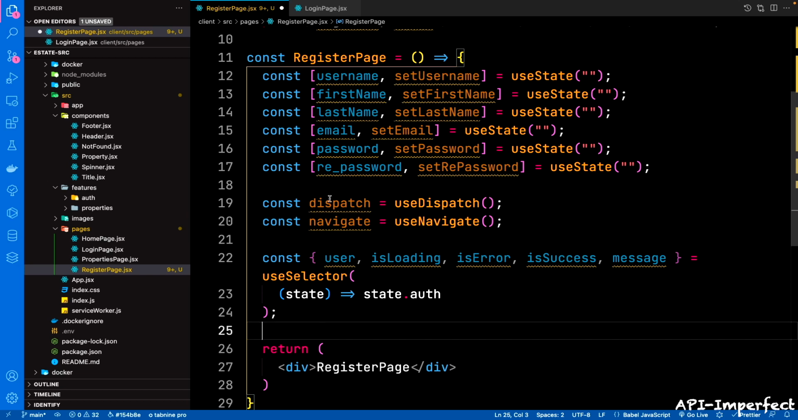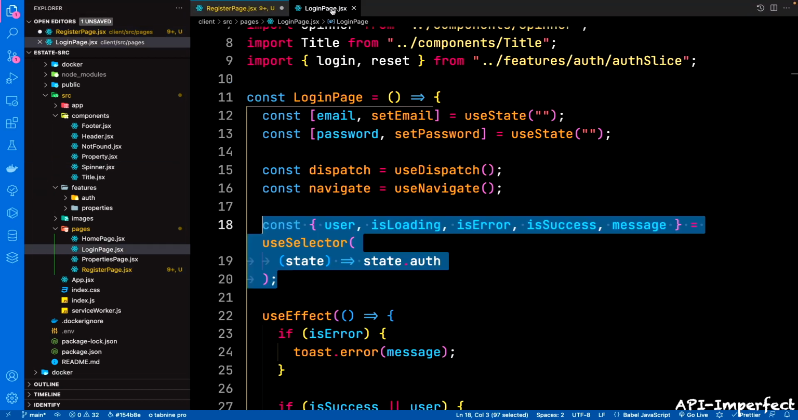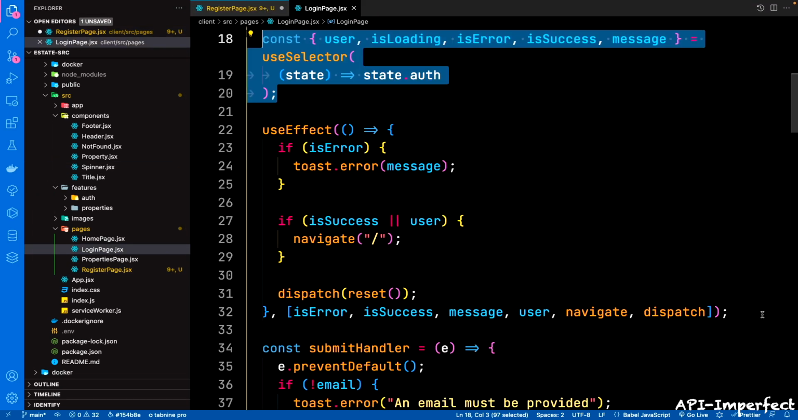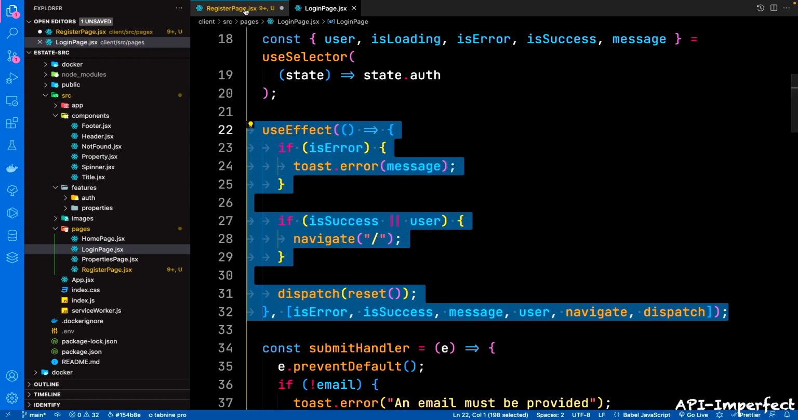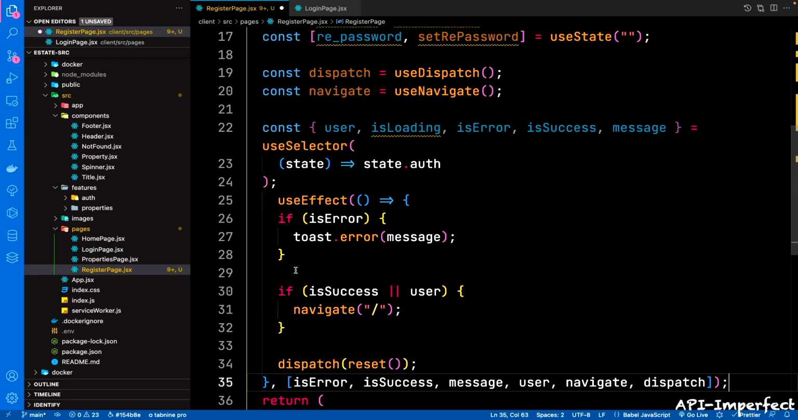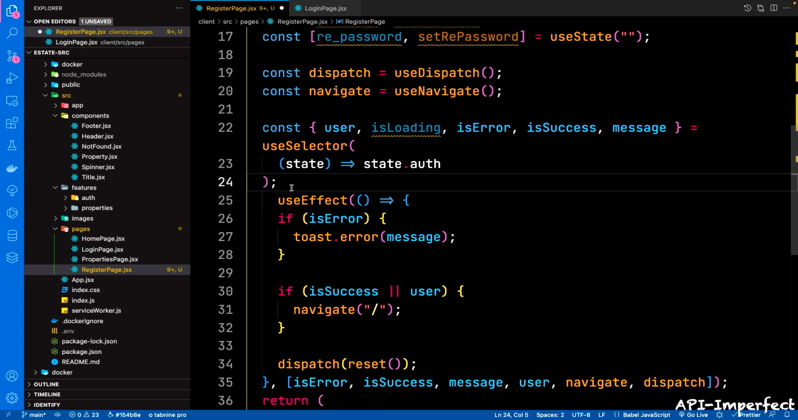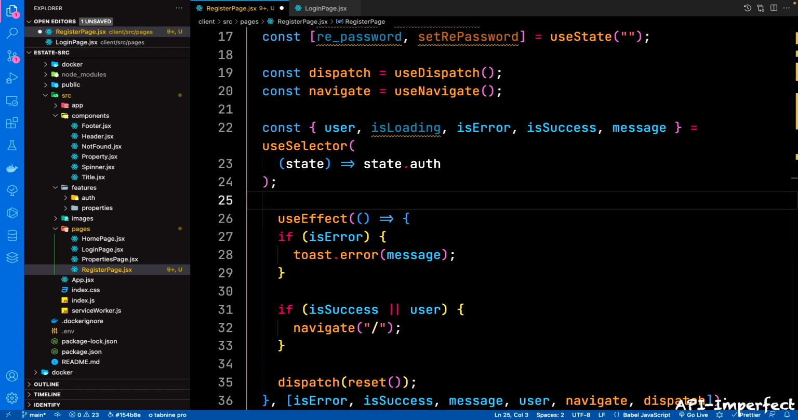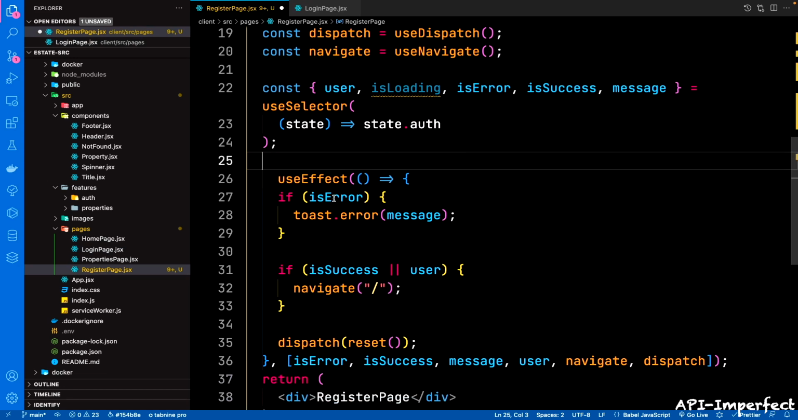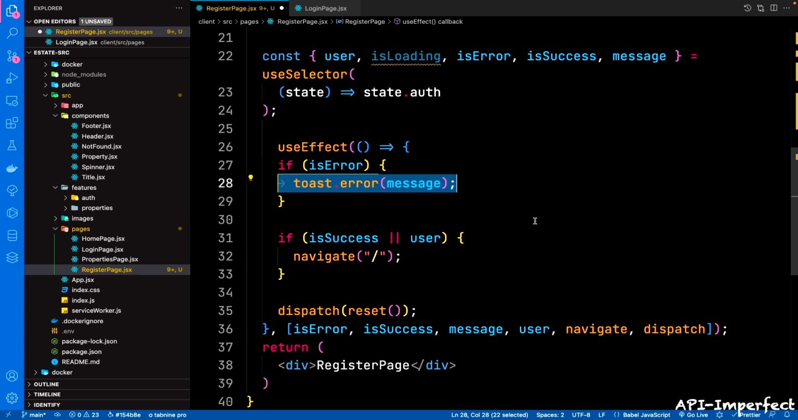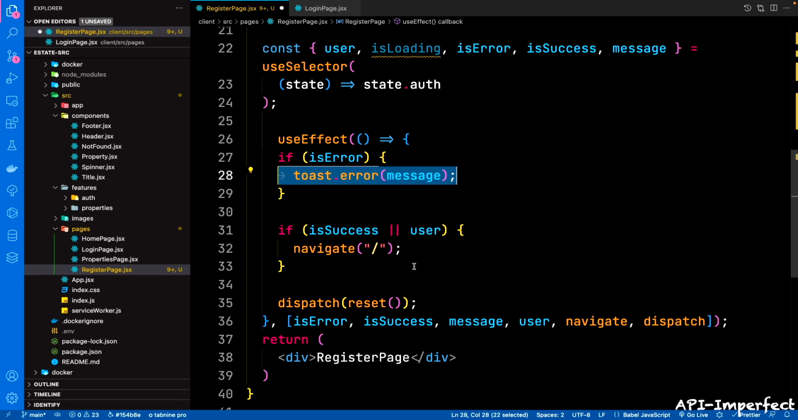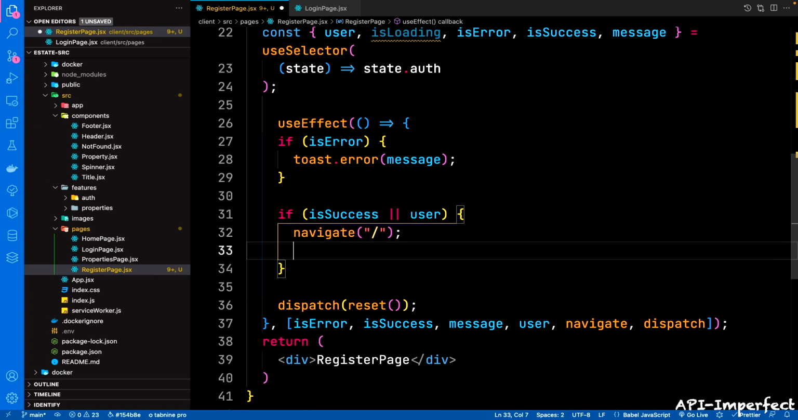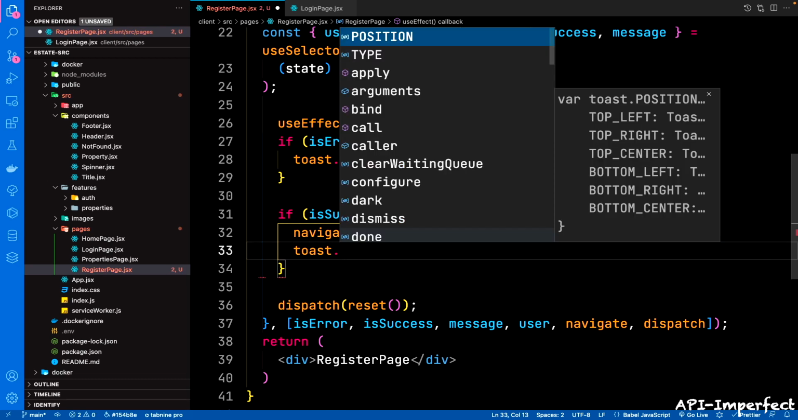That's okay. Then we're going to have our use effect. So you can just copy use effect from login page here. We're going to make just a slight change, hopefully. So for use effect, whenever there's an error, when a component first mounts, we need to pass in that error message. Then we're going to redirect when logged in. So if it's success or user exists, we're going to navigate you to the home page, and then we're going to pass in a toast message.